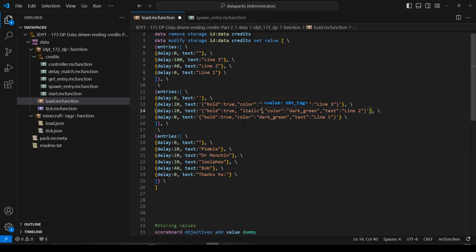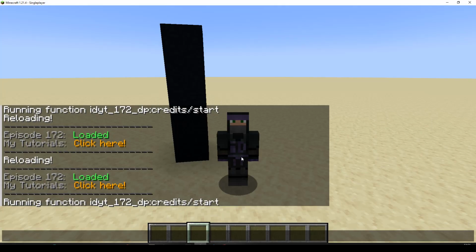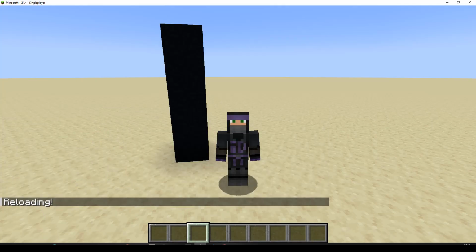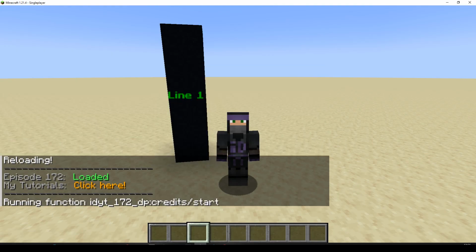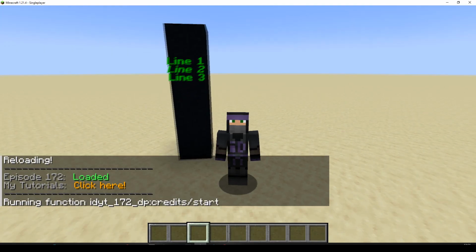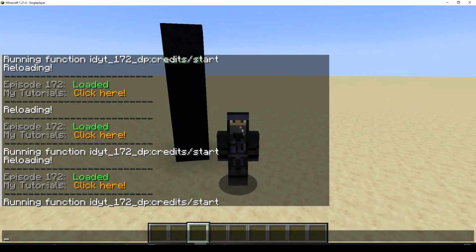Italic true. Okay. Let's save that. Let's go back. Let's do a reload. There we go. Nice. Okay, so already, just from that little tiny change, we've got a lot more control.